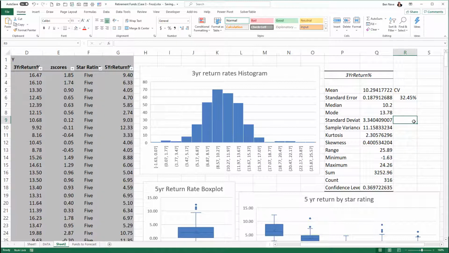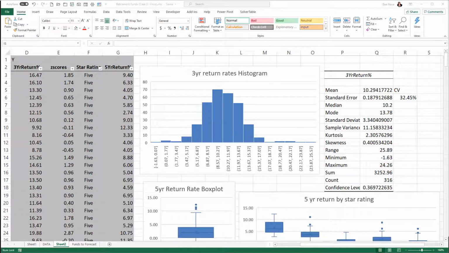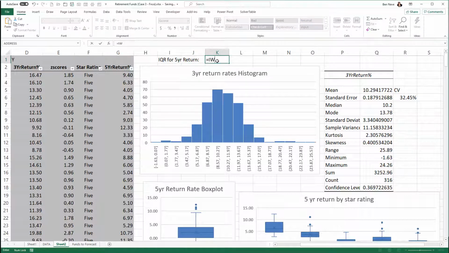All right, so we found our outliers, we found coefficient of variation. So to compute the outliers for interquartile range, it's based on 1.5 times the interquartile range. Excel has a formula that computes the IQR for us, so we'll start with that. So this is IQR for 5-year return. Put that here, equals IQR, and I just highlight the numbers.